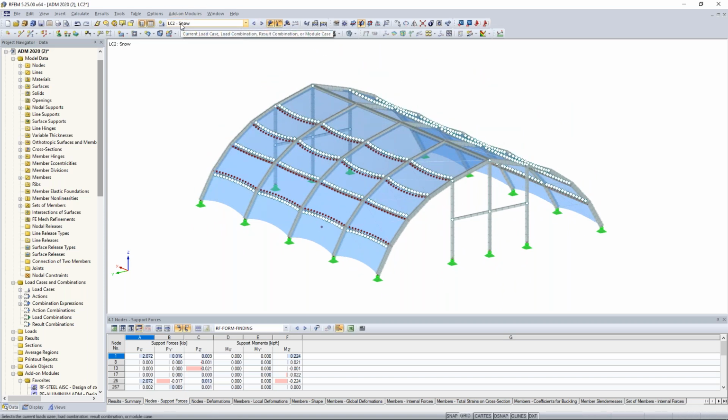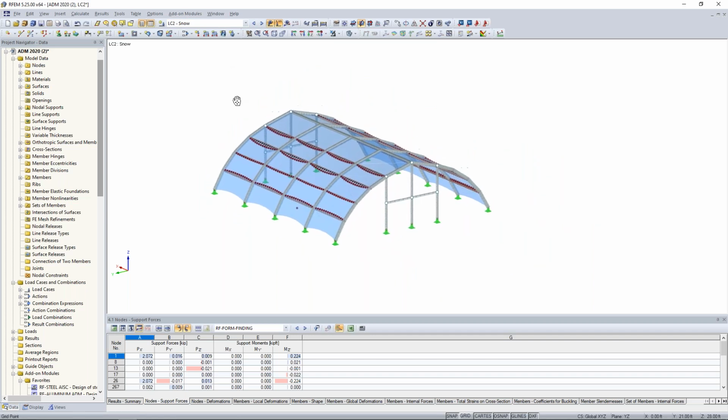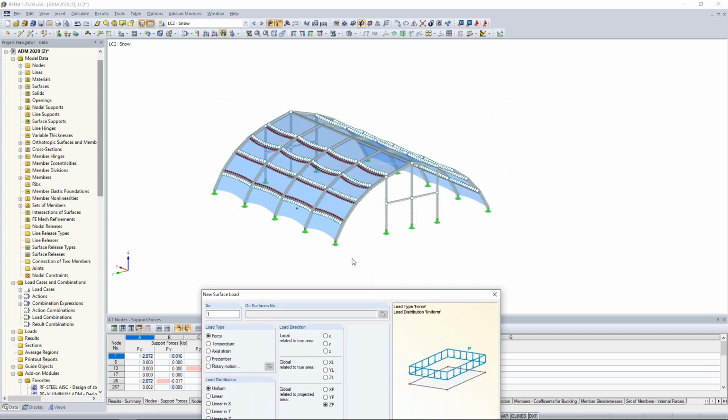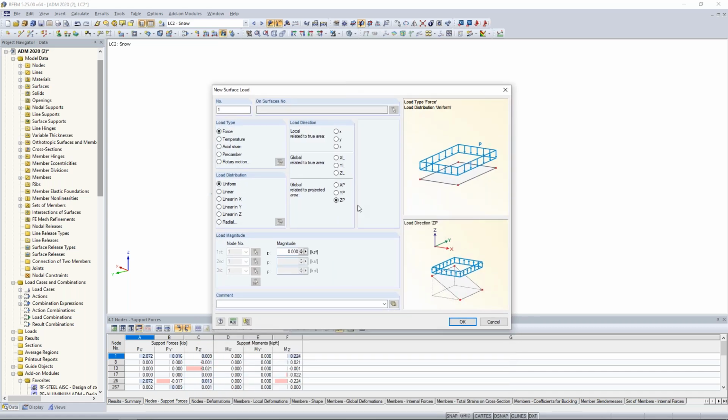So we want to make sure the snow load is available to us within this dropdown, and this will be a surface application. So I choose a new surface load here. And the load direction is going to be in the projected Z direction. So what does projected mean? Well, at these locations where we have a steeper angle, we're obviously not going to see as high of a snow load as we would where our membranes start to flatten out at the top. So the projected load will take that into consideration.